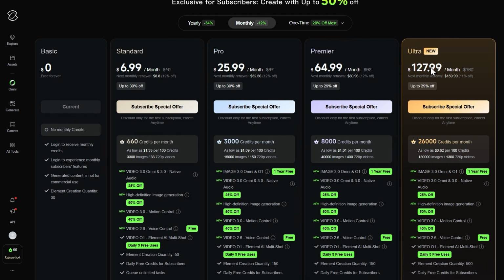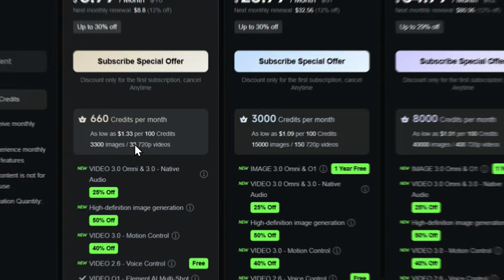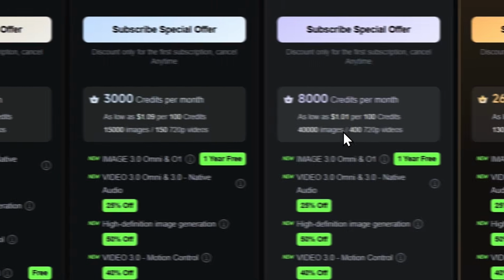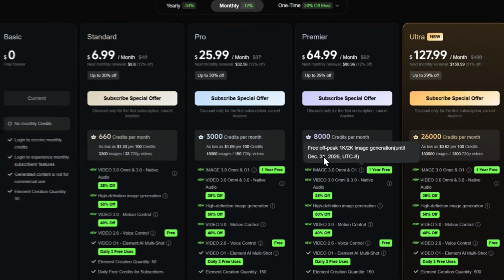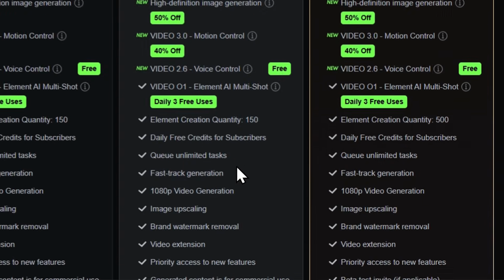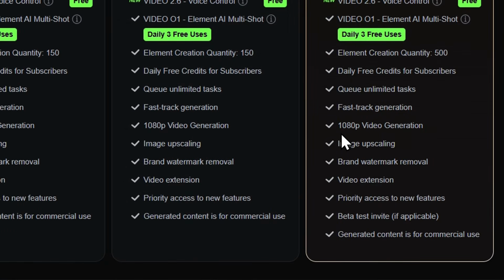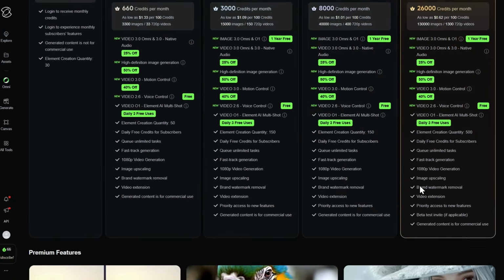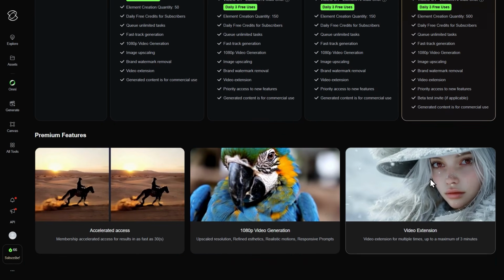Higher plans also unlock things like higher generation limits, faster processing, higher resolution outputs like 1080p video generation, image upscaling, and extended video generation capabilities. So depending on how much content you want to create, you can scale up pretty easily.